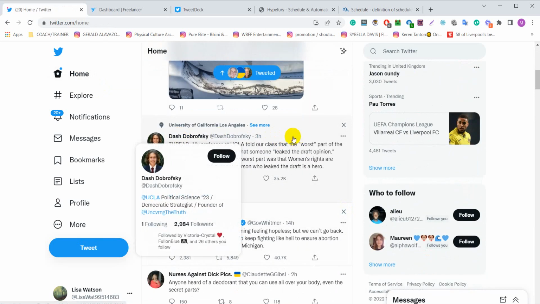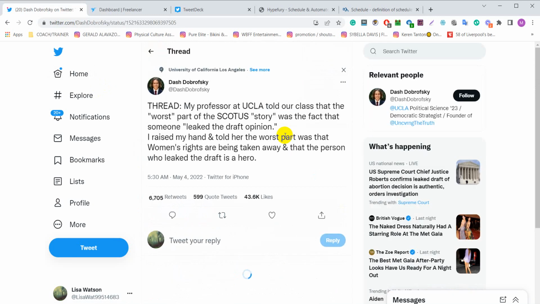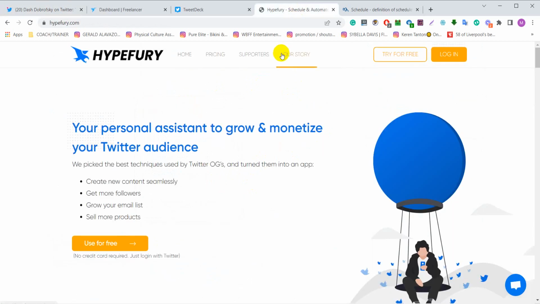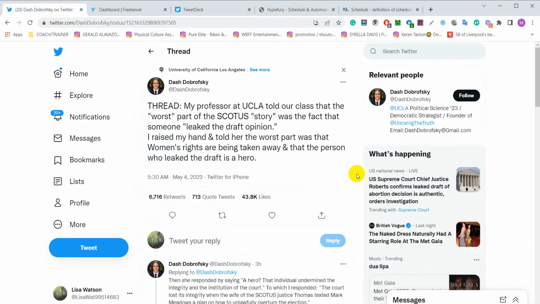Another thing I'll show you now. When somebody uses a tool to tweet, it will show here. Debroxsky, he's tweeting on his iPhone. If I'm using HiFury for tweeting, it will show on my tweet. That's how you can know which tool people are using to tweet.